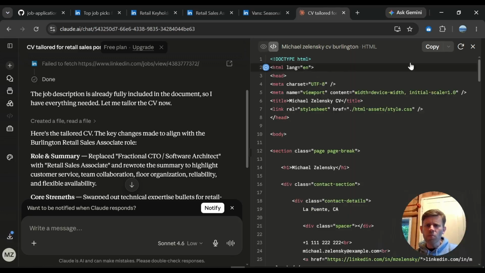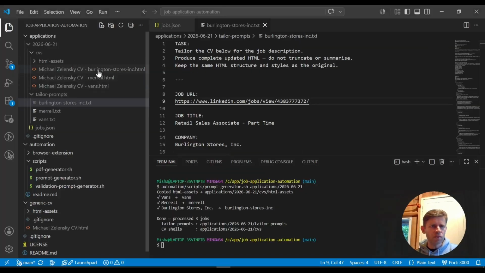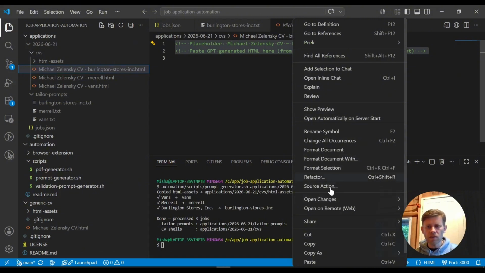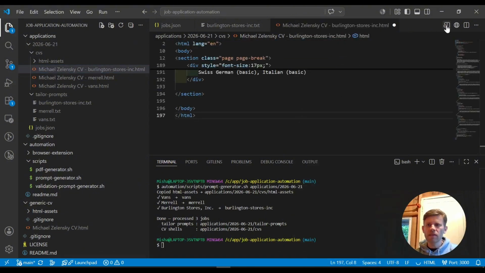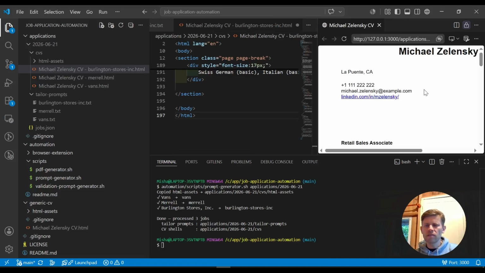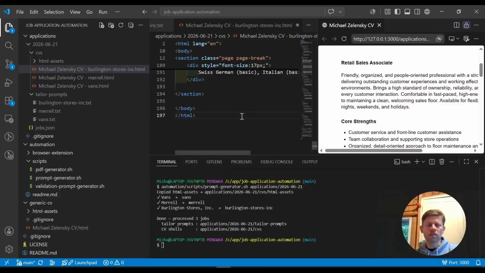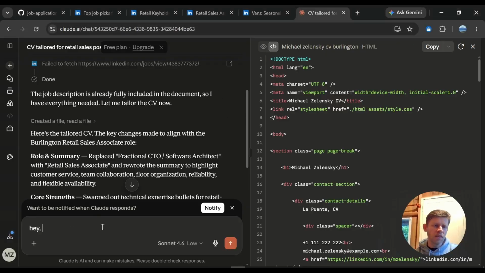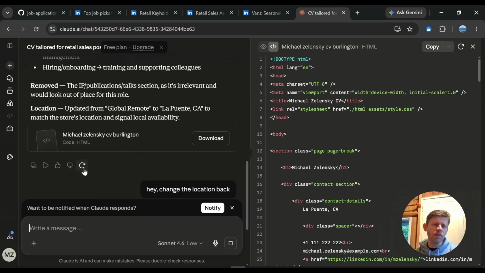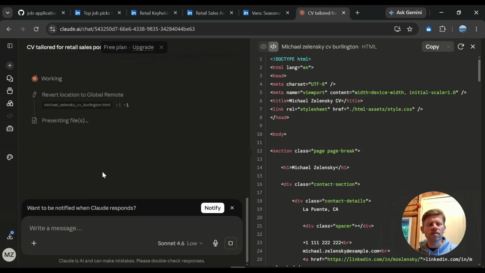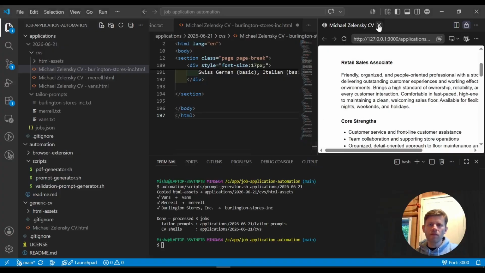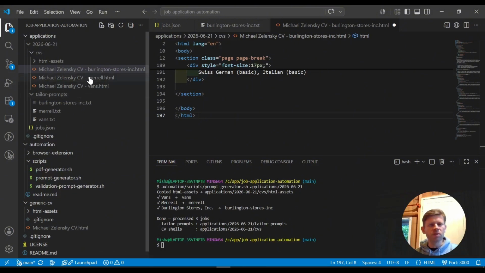Okay, I need to copy this HTML and paste it into the Burlington file. Just copy and paste. Okay, so this is the CV. Good. If it's not good, then we can use this prompt and say, hey, change the location back, for example, because you see it's updated the location, which is wrong. This is just an example. You don't have to do that. Good. And we do the same for all those jobs. It can be 2, 3, 4, 5, 10, 20, 30, 50, 100.